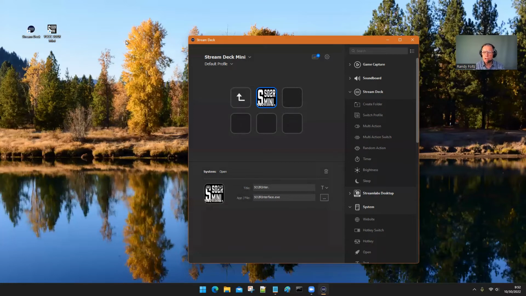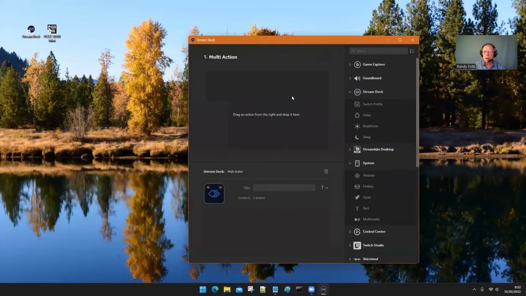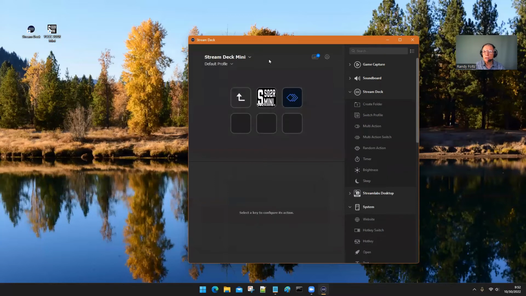In StreamDeck, there's a multi-action. That allows us to do several things sequentially. Here's multi-action, so you take it and drop it onto another empty button. Before we use the multi-action, we ought to get a couple of additional things to help us out. So we'll go back one, and we'll open the window.